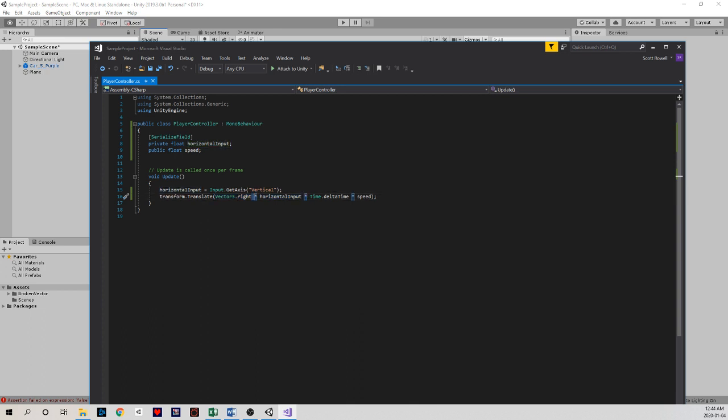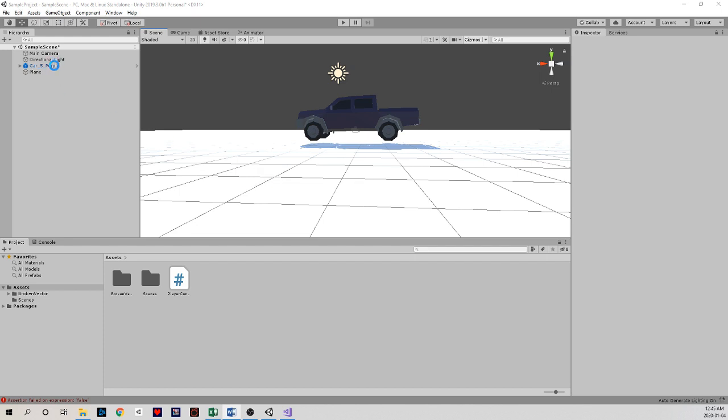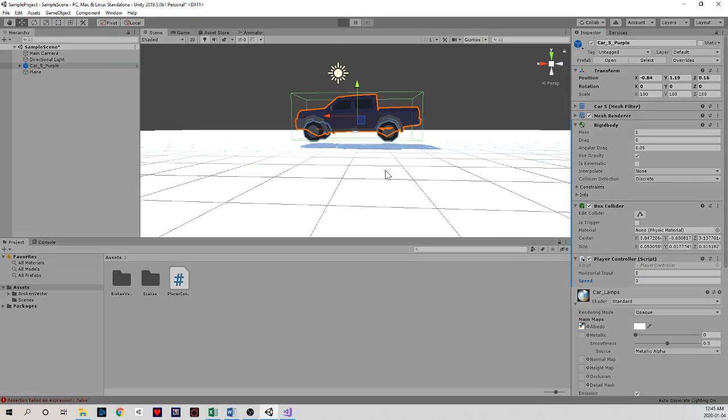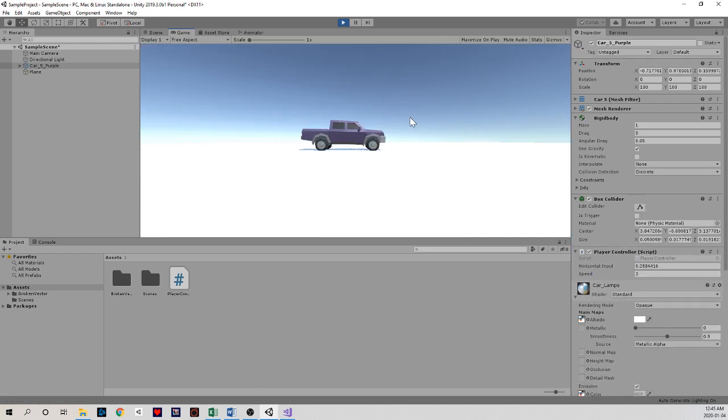I want to multiply this by the current input I'm getting from the controller, or the keyboard in this case. I want to even it out based on different frame rates, and I want to multiply it by the speed that my vehicle is allowed to travel. So I'm going to save this and jump back into Unity. Check my car, and I want to make sure that I actually have a speed that's not 0. Let's make it a nice small speed just to see things move really slowly here. And now when I press play, and I press forward and backwards, I see that it's traveling.